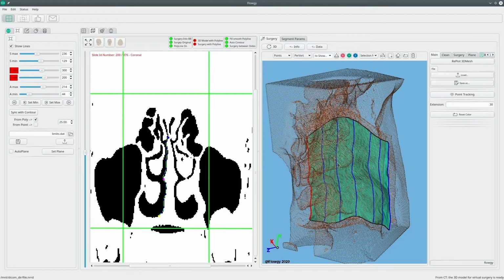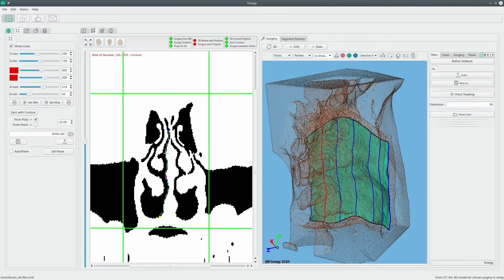Here in blue we see the contour polylines we have created. We can go from one to the other by holding down the Control key, and in red the polyline of the frame in which we are.